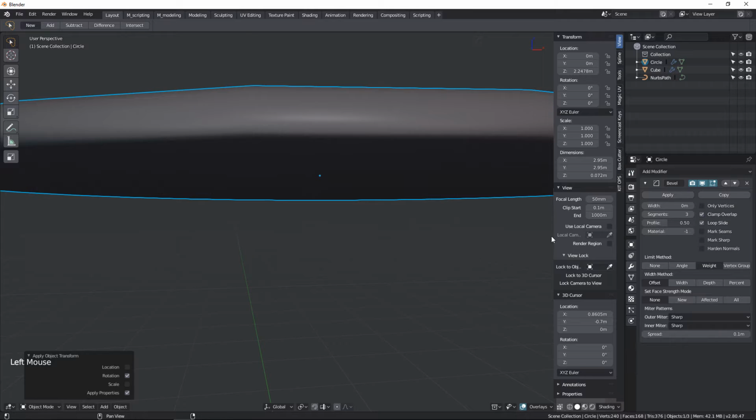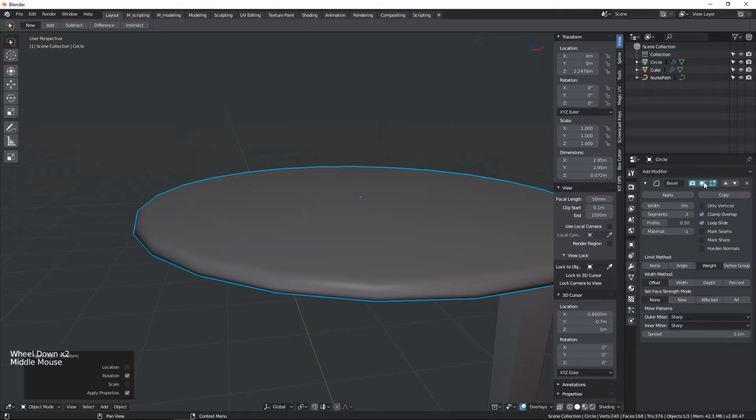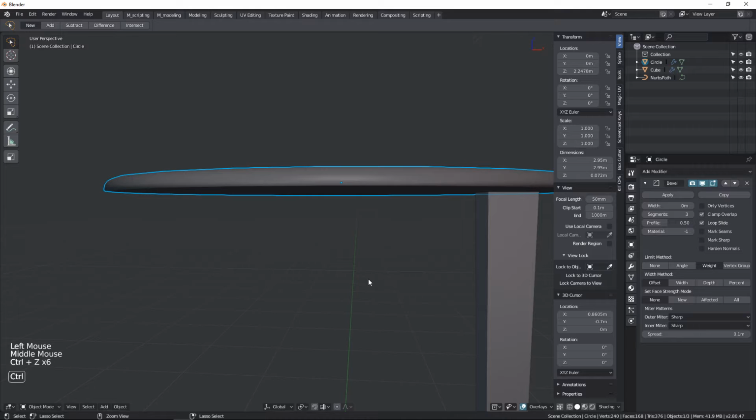Okay, we've got some weird thing happening here. Let's remove that. Let's undo some stuff.